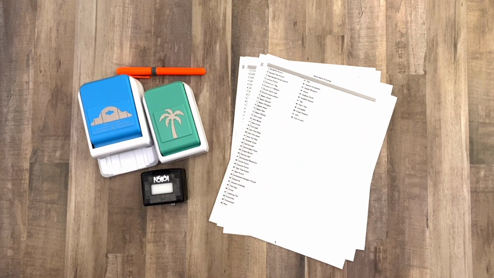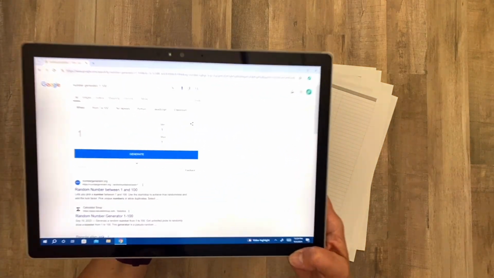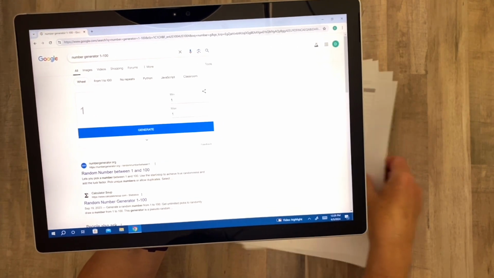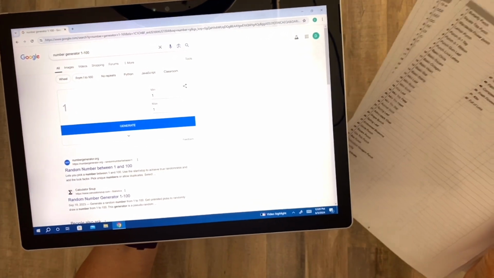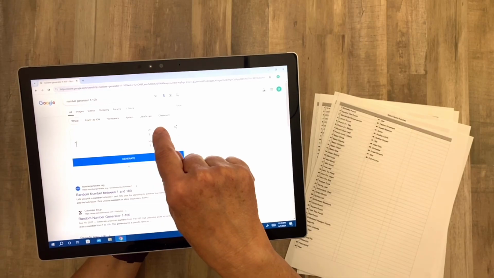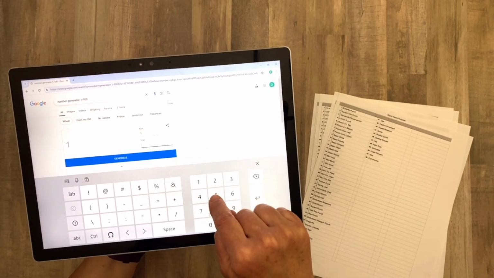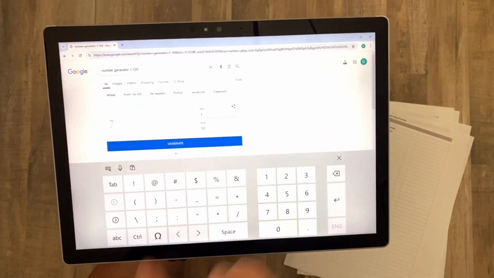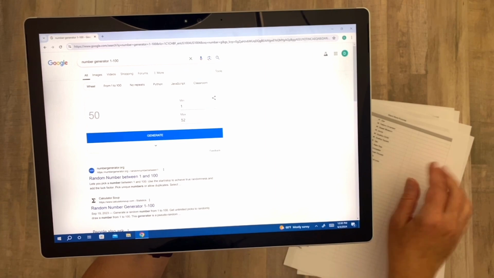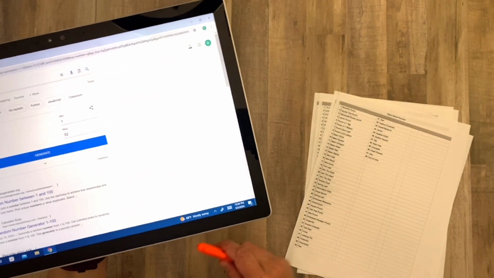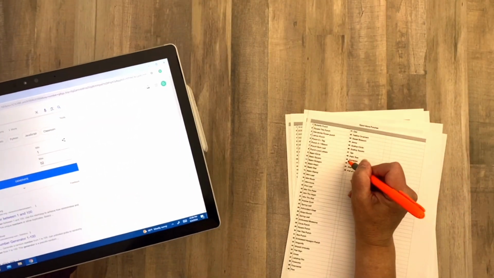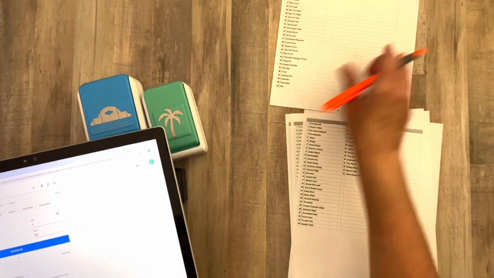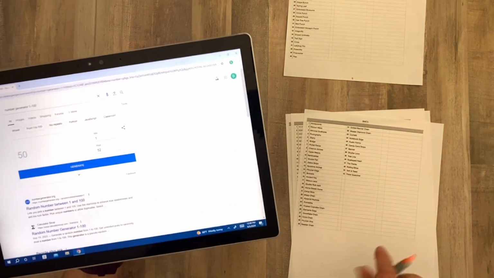I'm going to bring in my tablet, and I already have my number generator dialed up here. We'll start with the standalone punches. I'm going to start with 1. My max is 52, and I'm going to say generate. And it gave me number 50. On my list, number 50 is my fresh flowers punch. Okay, that's probably not going to be too hard since I love flowers.